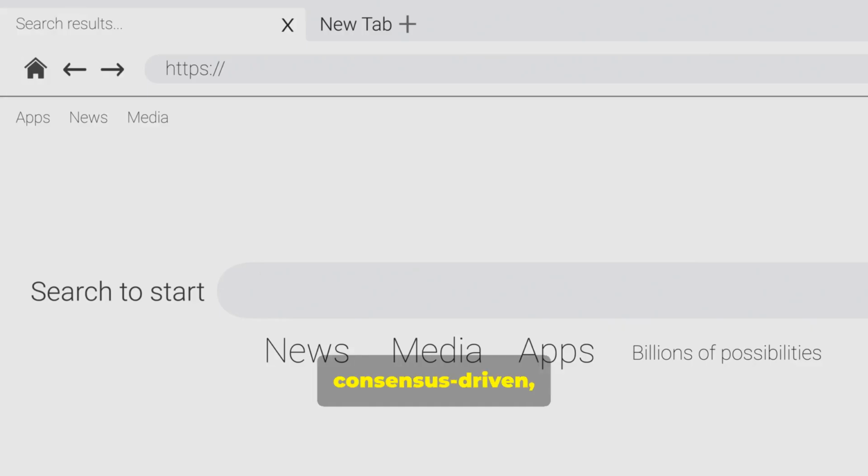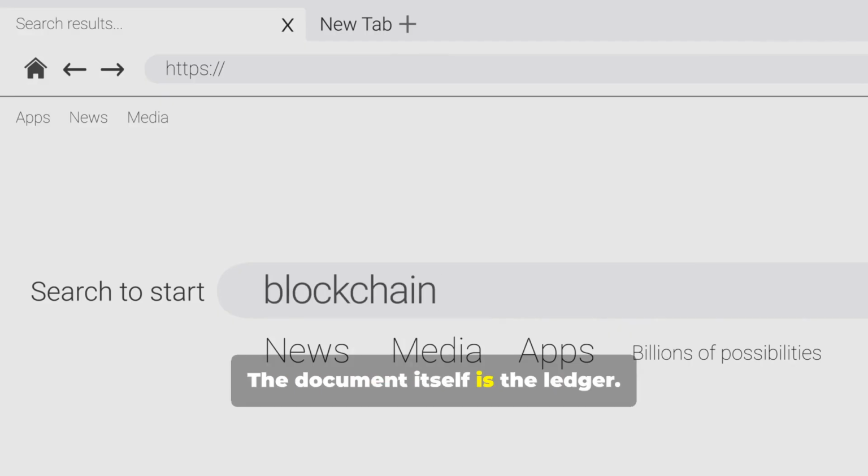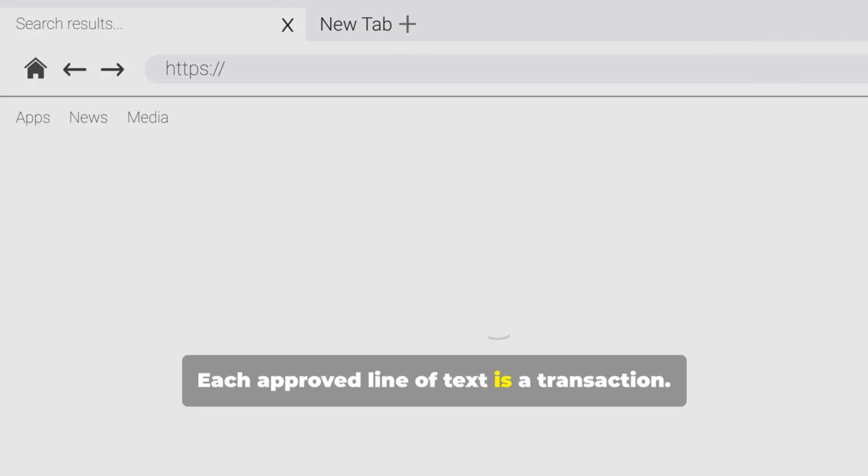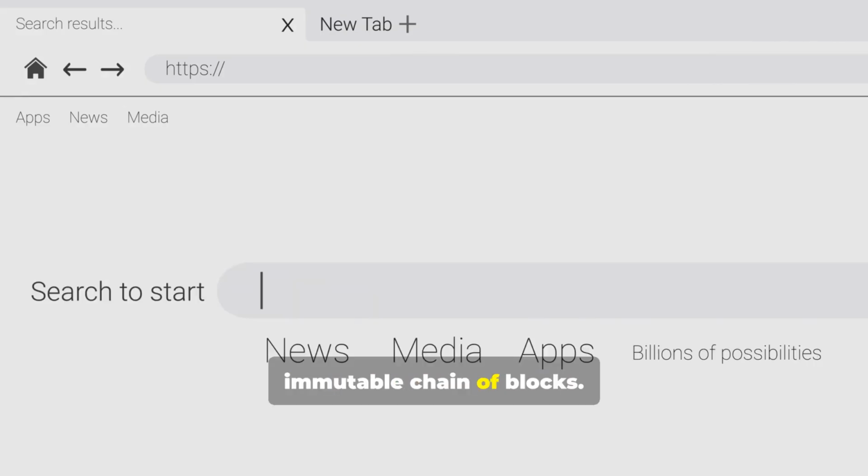This shared, consensus-driven and permanent document is a powerful analogy for a blockchain. The document itself is the ledger, each approved line of text is a transaction, and the complete, unchangeable version history is the immutable chain of blocks.